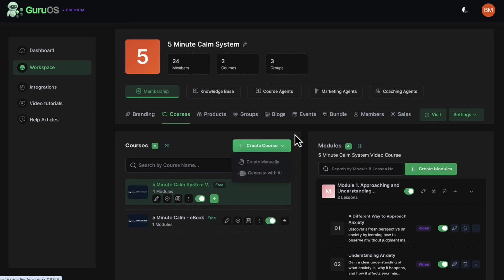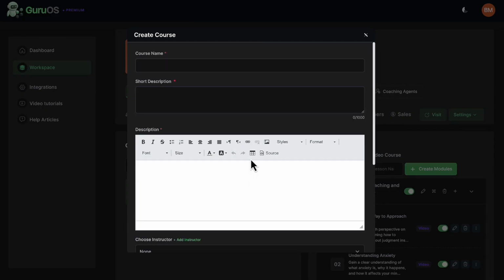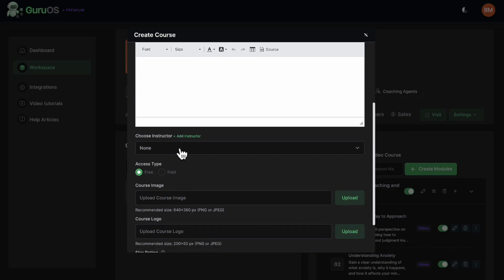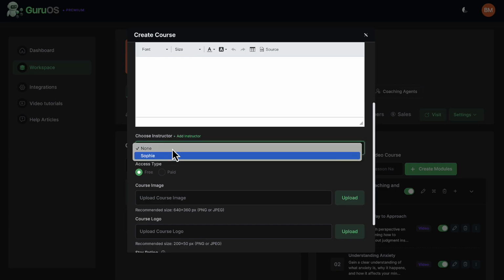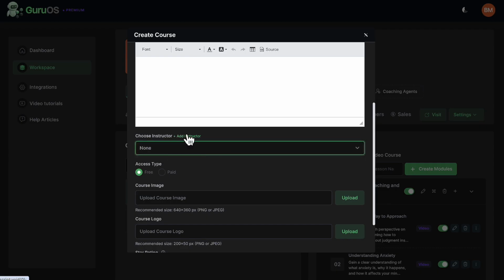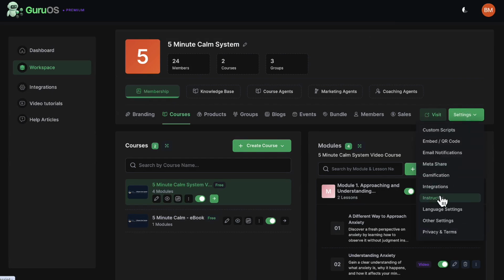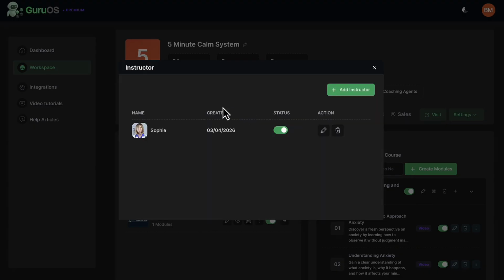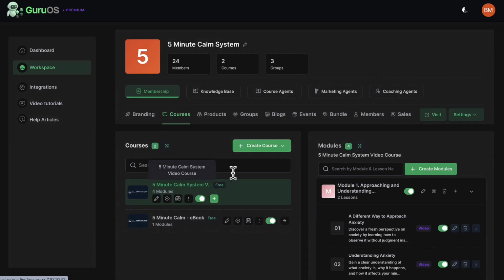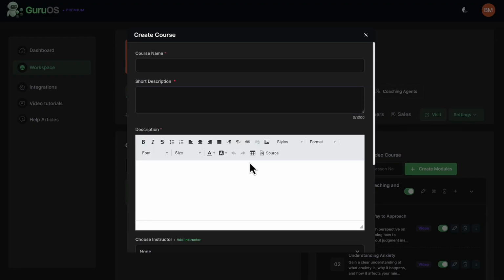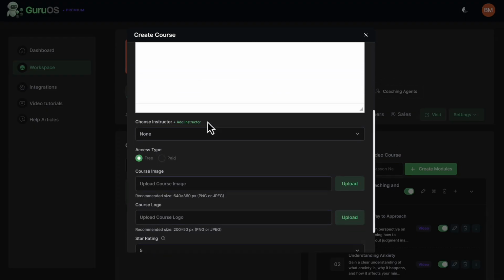Okay, so we are going to click create manual, give the course a name, a description. We can choose to add an instructor here. Now to add an instructor, we need to go over here to settings, instructor, and create an instructor for this that will show up whenever people go to access the course. So you'd probably want to do that first, and then we go ahead and create the course here.